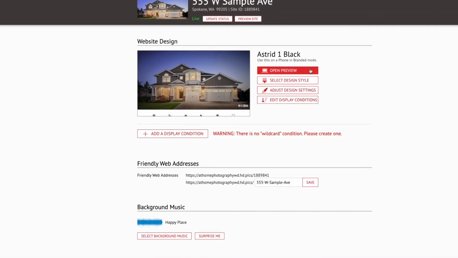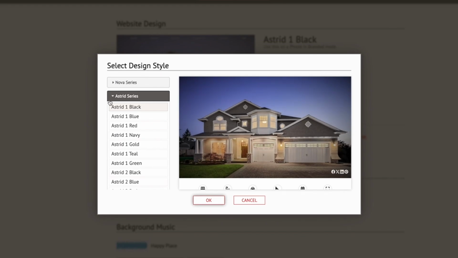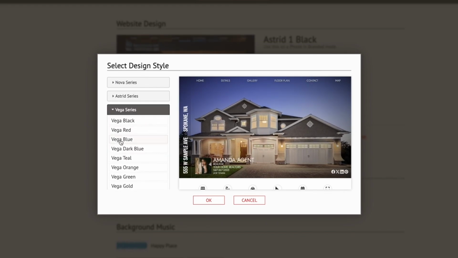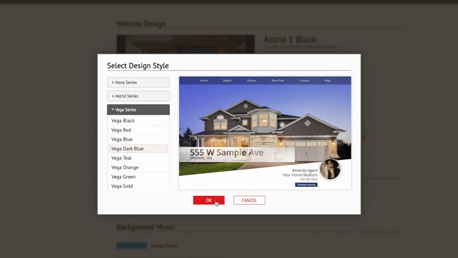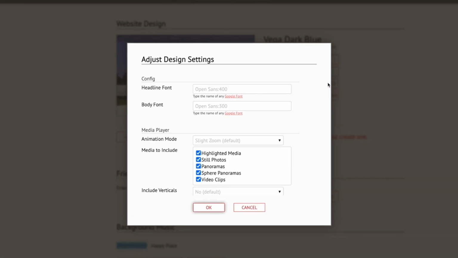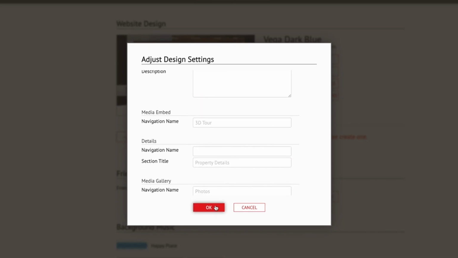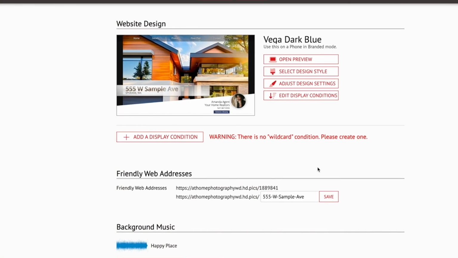From here, use the preview window or go full screen. Click Select Design Style to update the look. Use Adjust Design Settings to pick fonts and layout options. Add display conditions for custom links.